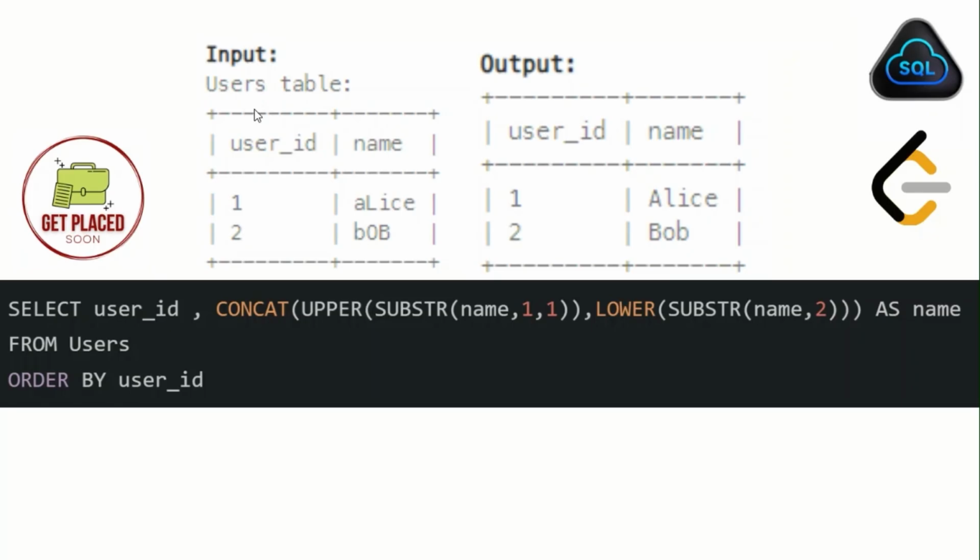So now let's look at an example. As you can see here in the users table, we have 2 columns, user ID column and name column. The user IDs are 1 and 2. In the name, you can see A is uppercase, L is lowercase, and so on. Here B is uppercase and OB is lowercase. So we have to change this Alice and Bob like this: A and B are uppercase letters because these 2 are first letters, followed by the lowercase letters.